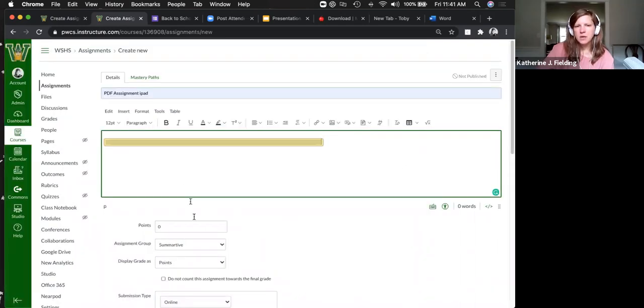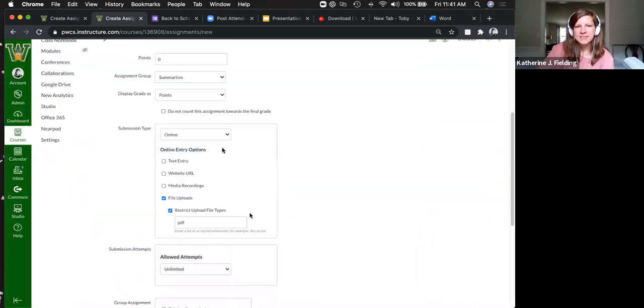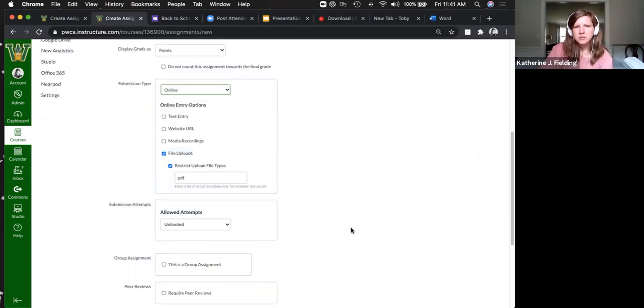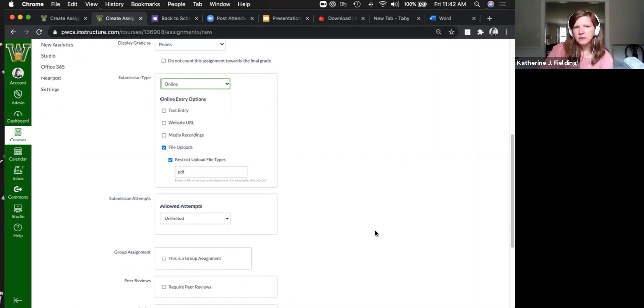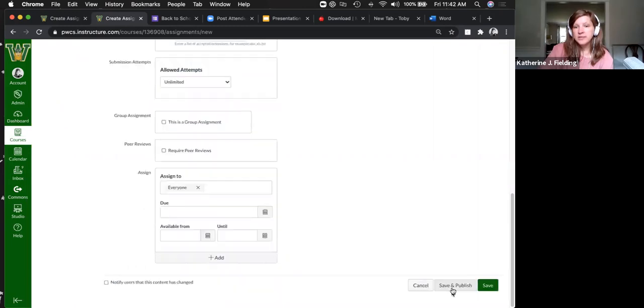Submit. I'm going to make my assignment type. It's going to be an online submission. They're going to do a file upload, and it's going to be the PDF. Then I set all the other stuff that I want to set, my points, et cetera. But the important part is doing a submission type online, and it's a file upload, and I want to restrict them to a PDF. Any questions so far? Then I'm going to save and publish that assignment.